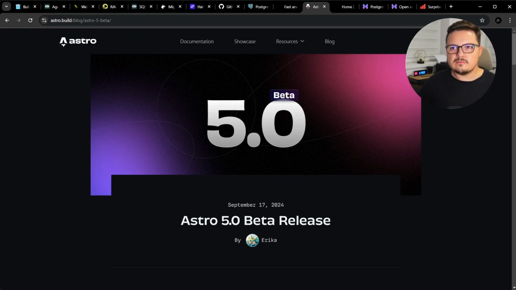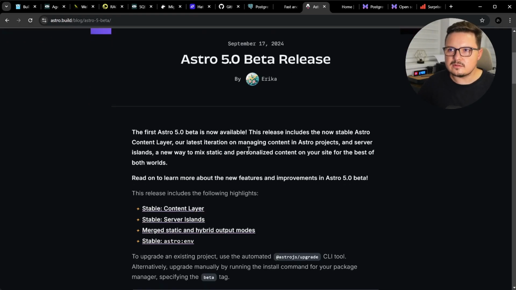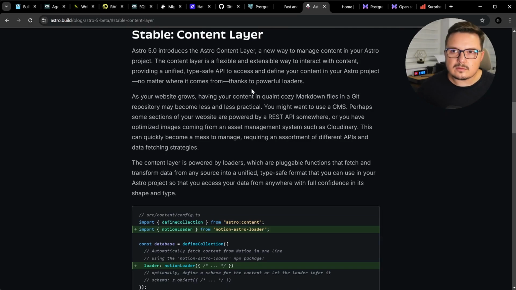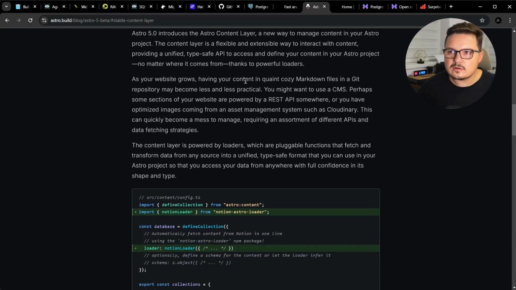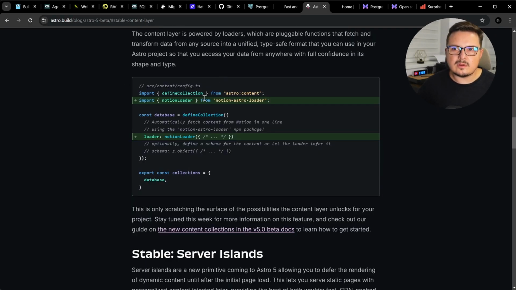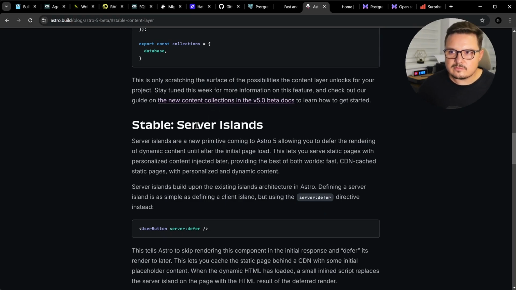Also, Astro version 5 beta is out and is bringing some major changes. One of the coolest things is the new content layer, which gives you a really organized way to manage all of the content on your website. It introduces something called the content loader, which offers a streamlined way to grab content from different sources, such as multiple CMSs or even markdown files stored on a file system.